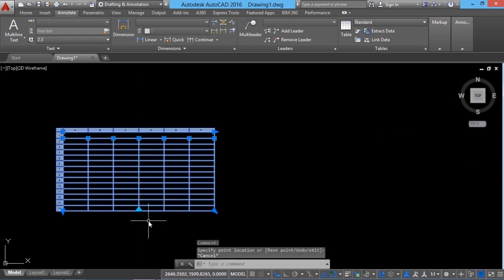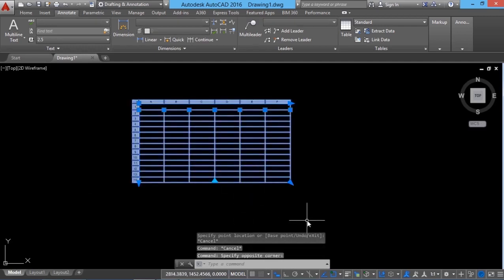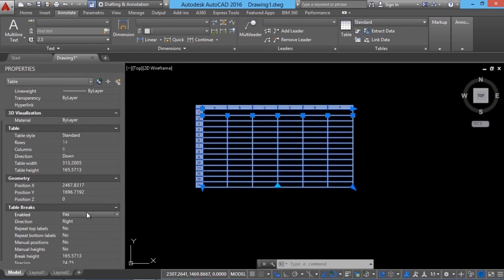You can control various parameters related with tables and table breaks by using the Properties palette. So you just click on the table and press Ctrl 1 to get it. And here you will get table break section. When you click over here, table break is presently enabled.